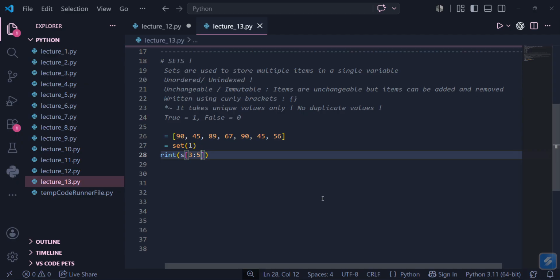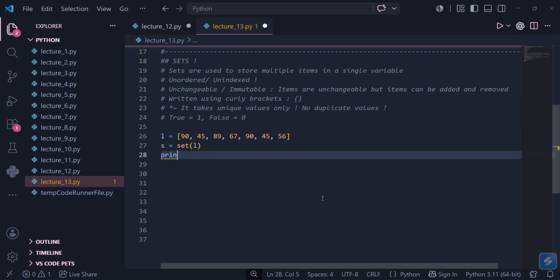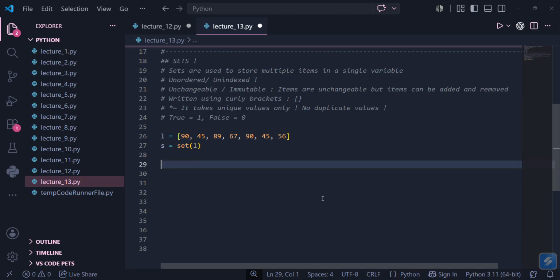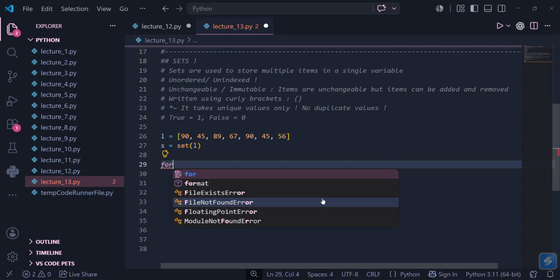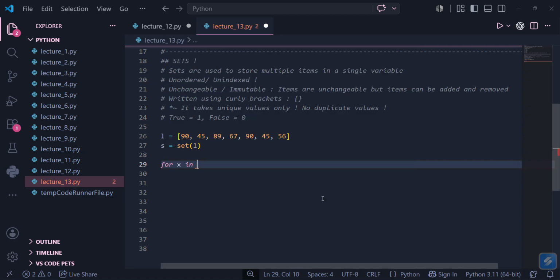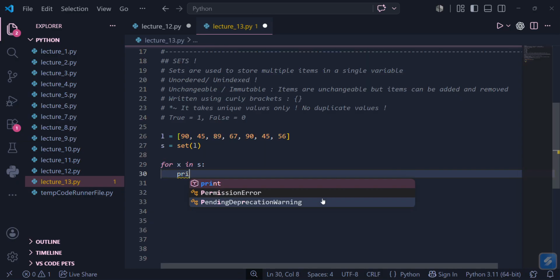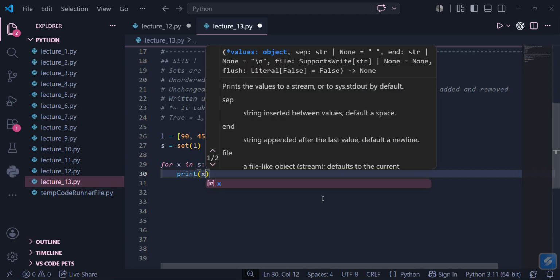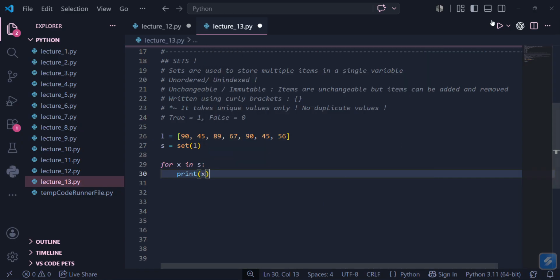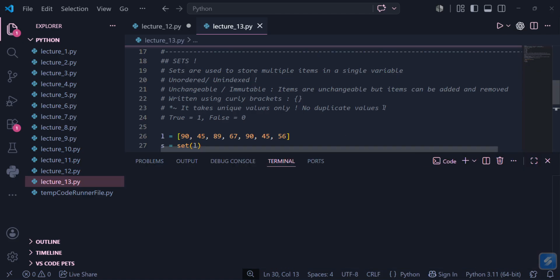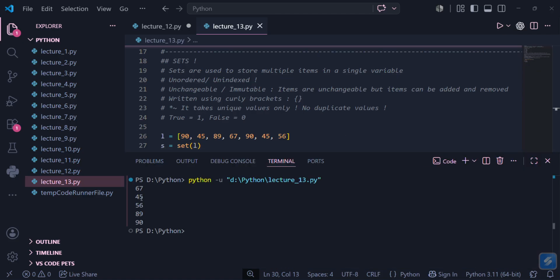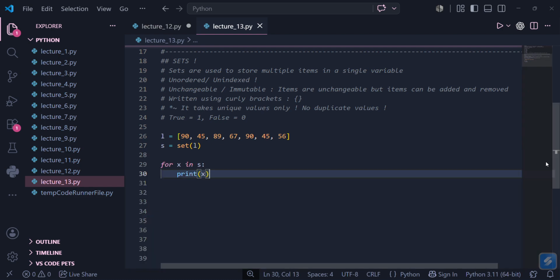So how do we access the elements in a set if we can't access them using this? We use a for loop: for x in s, print x. Simple. Let's run it. You can see we are getting all these values, but they are not in order, of course.